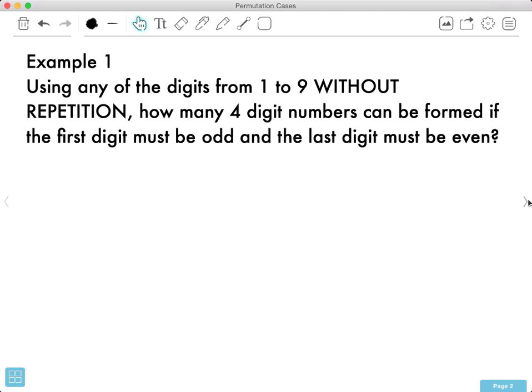So example 1: using any of the digits from 1 to 9 without repetition, how many 4-digit numbers can be formed if the first digit must be odd and the last digit must be even? This is a fairly classic permutation question. I'm going to use the fundamental counting principle. I'm going to have 4 decisions to make, meaning which 4 digits do I want in my 4-digit number. And I have 2 restrictions. I have a restriction in the first position and I have a restriction in the last position.